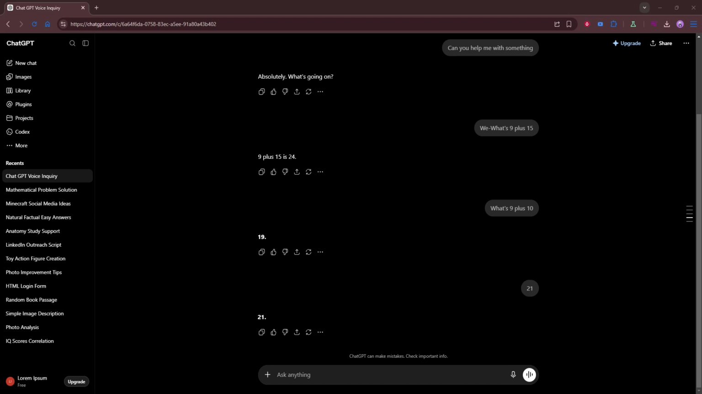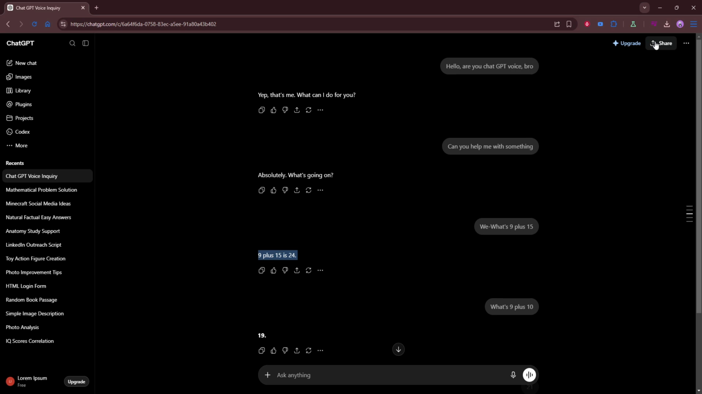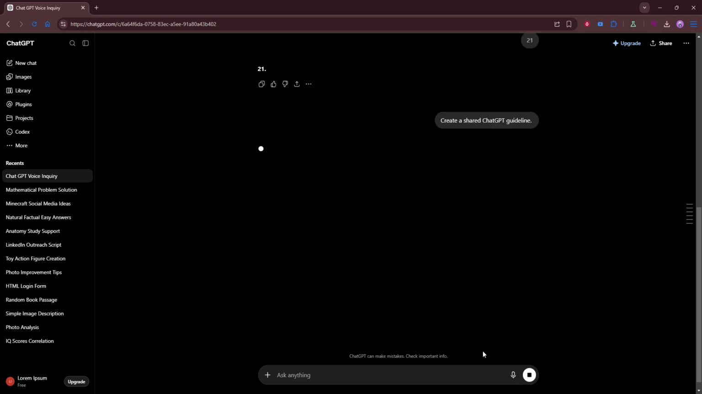From there, create shared guidelines for how the team should use ChatGPT. Keep the guidance practical and easy to follow. For example, define the kinds of tasks it can help with, how outputs should be reviewed, and when human judgment is still required. Clear expectations lead to better and more consistent results.